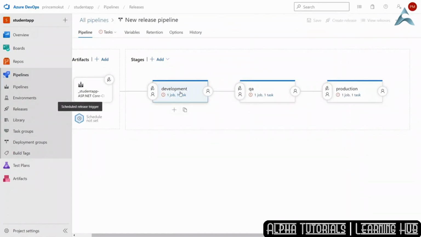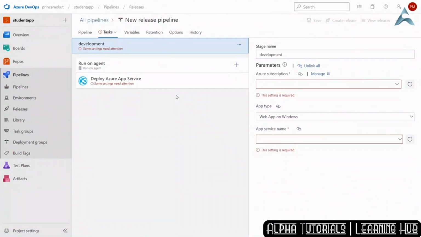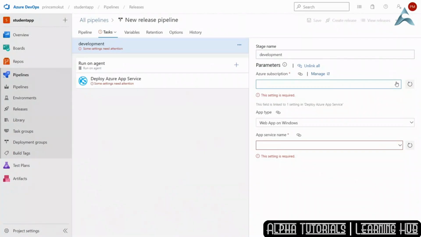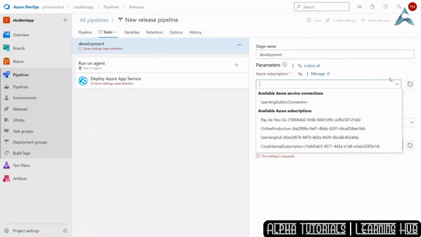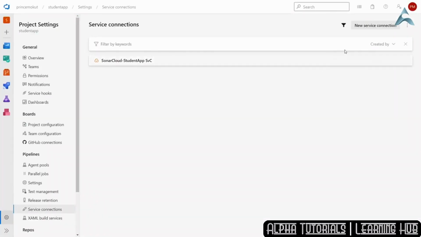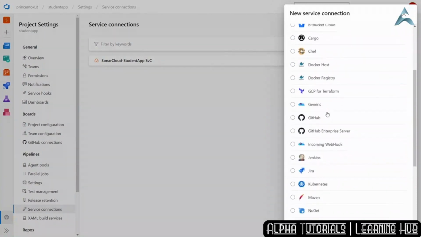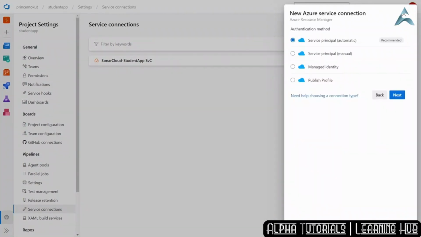Click on the One Job, One Task link for development stage. In the stage settings page, we will connect to our Azure subscription. If you're logged in with the same account to both Azure DevOps and Azure Portal, you should see your subscription listed here in the Azure subscription field. Otherwise, you can click on the Manage link at the top and then select New Service Connection to create a service connection. Select Azure Resource Manager, then scroll down and click Next.